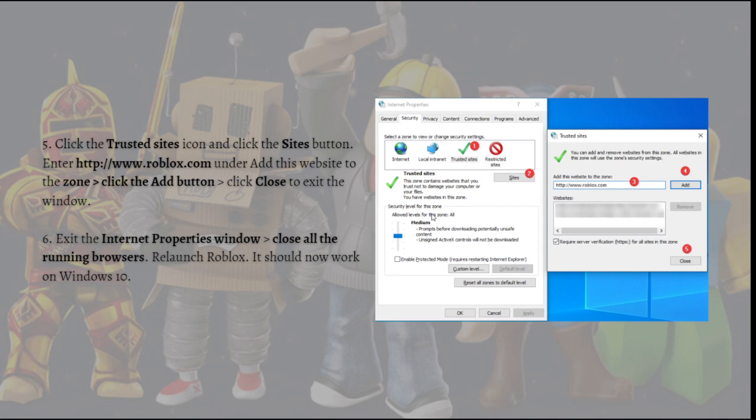So that's it. Those are various fixes that you can possibly do if your Roblox is not launching on your device. So that's it for this video.